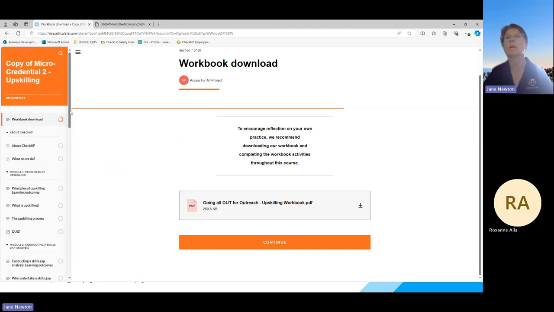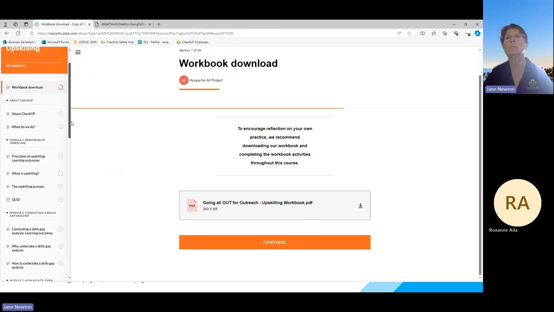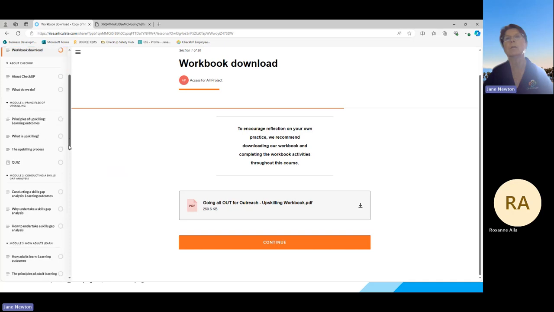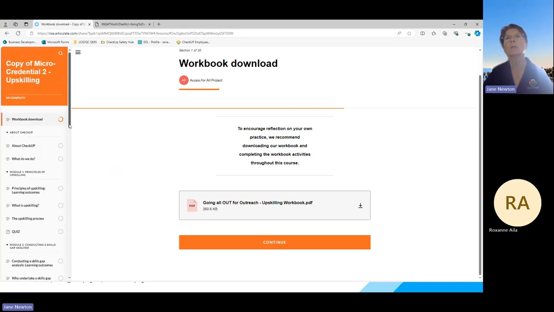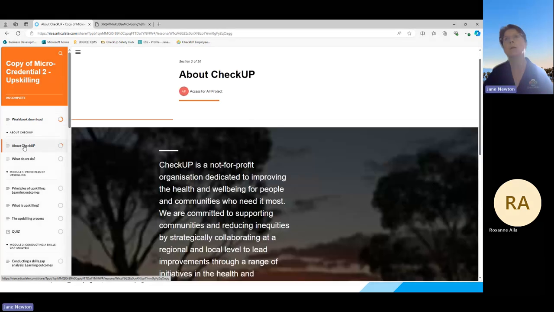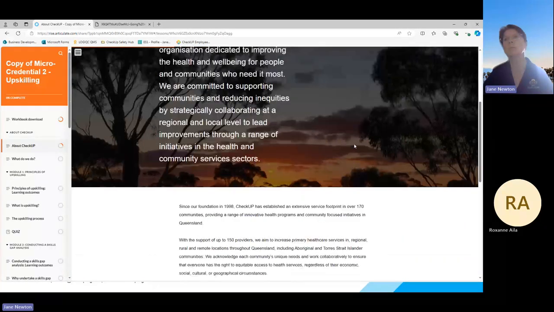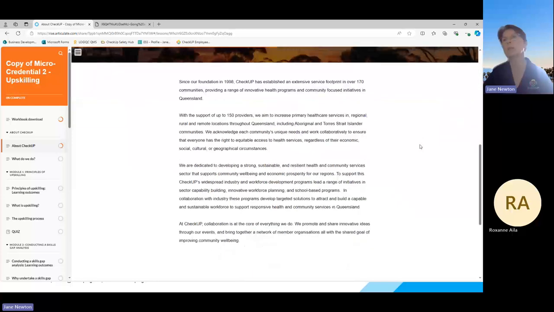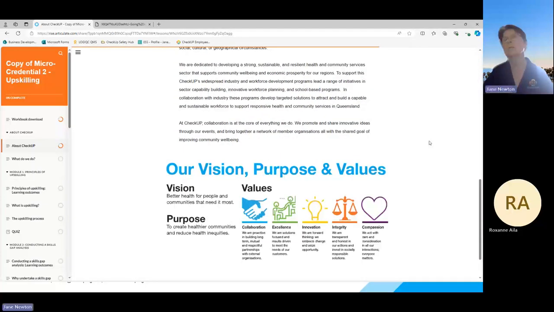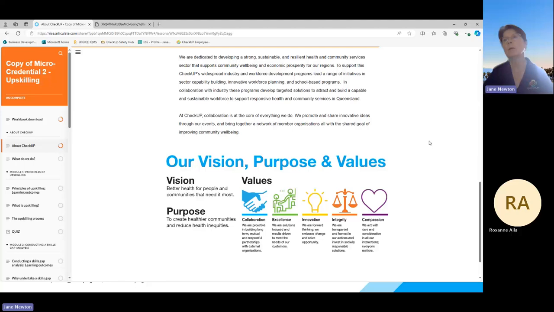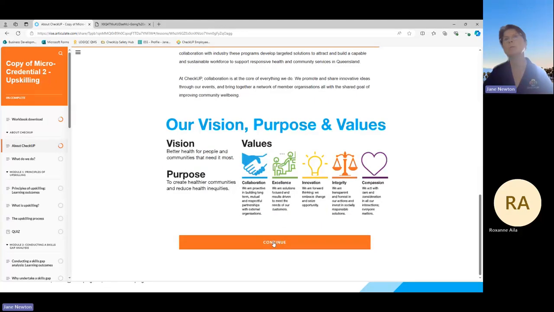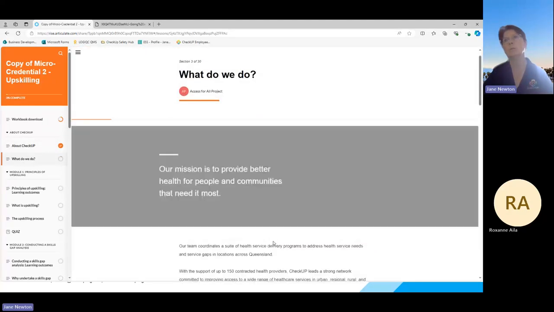On the left-hand side is a menu bar, which outlines all the different sections within the micro-credential. When you start working through it, you must complete each section before you can move to the next one. But as we're going through this time, I can just skip through it. So just to give you an idea of some of the different things that are in here, we have a little bit about CheckUP. We have a little bit about what we do. As you move through, you move to the next section by clicking continue.